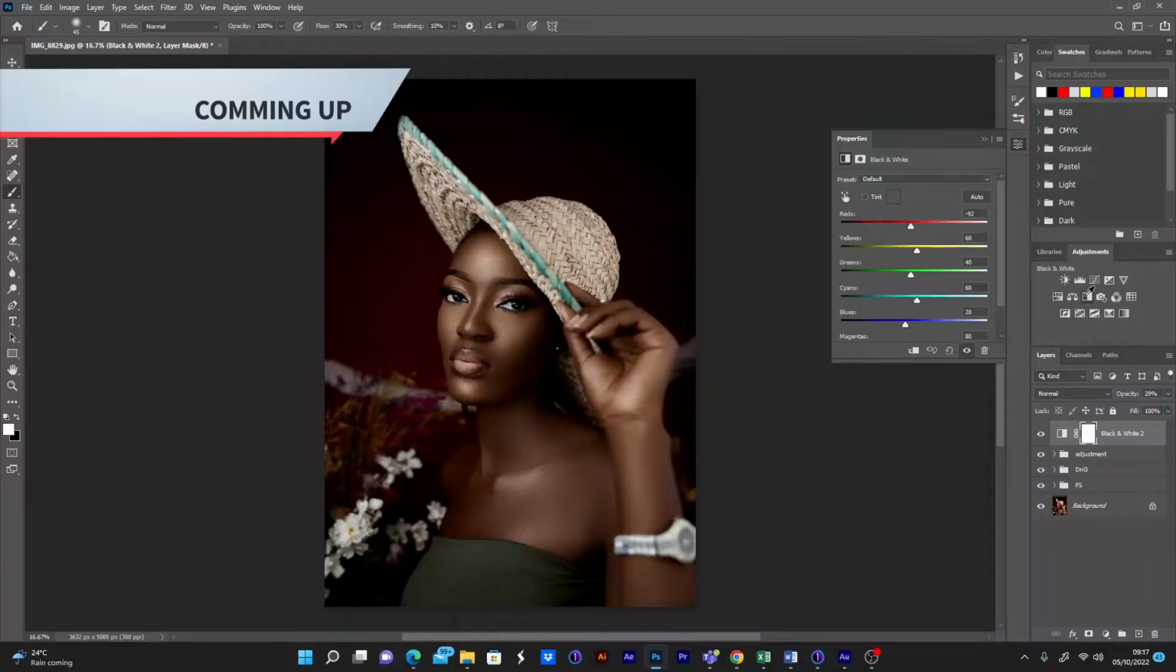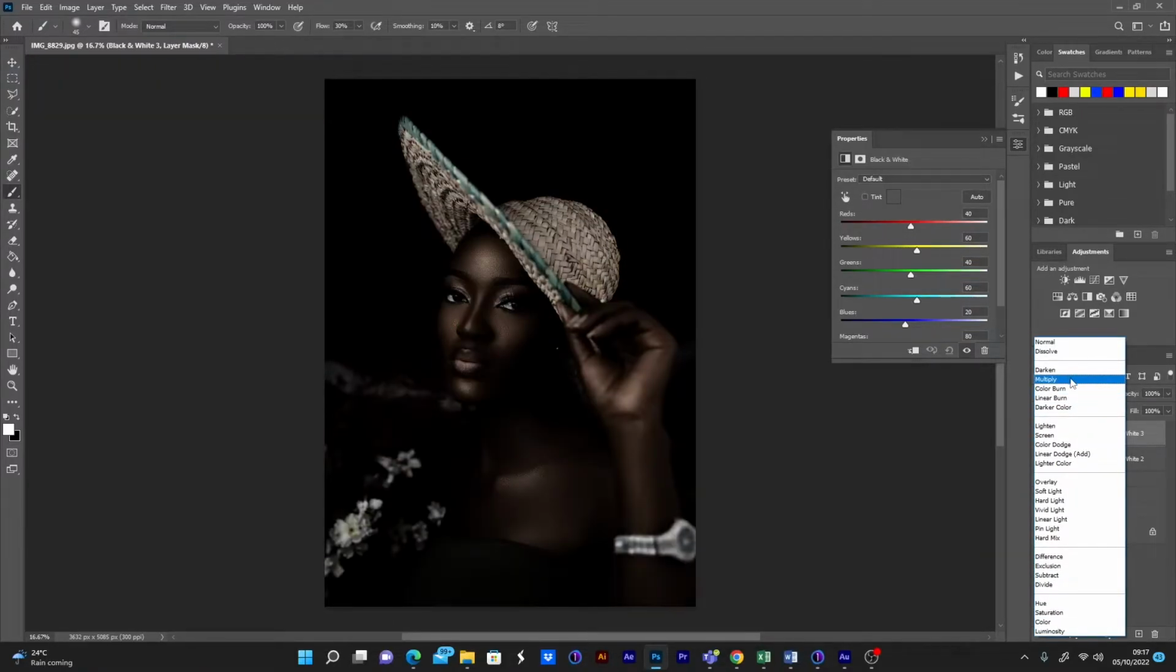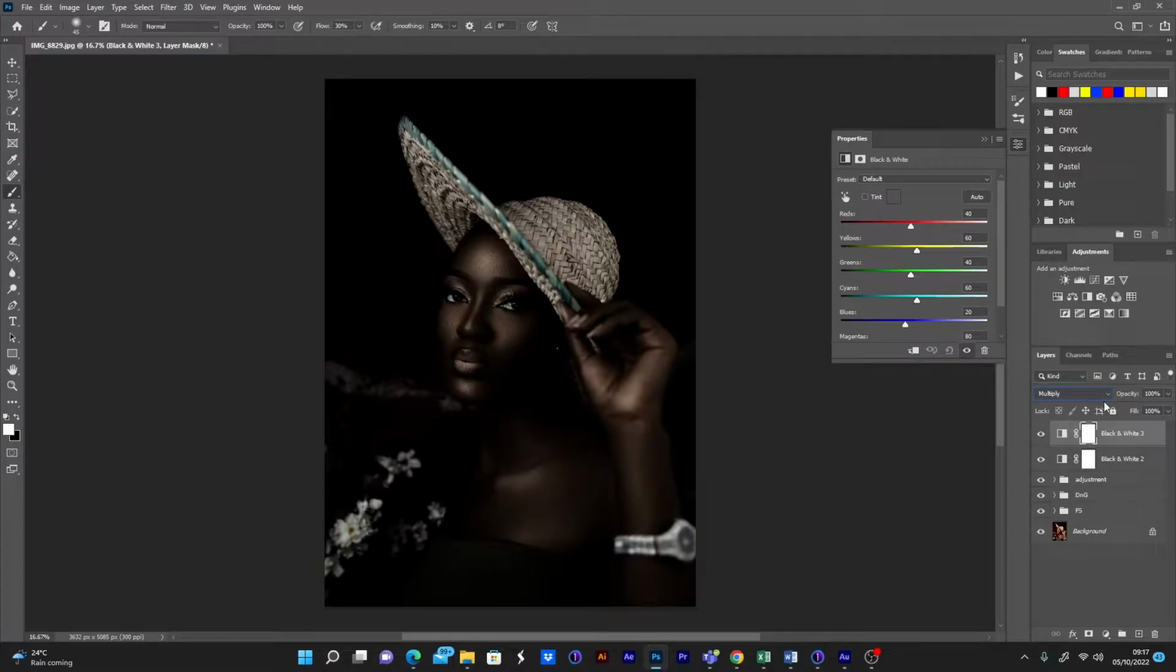Now I'll go with another black and white adjustment layer, right? So for this too, we'll come to our blending option and then change it to multiply again.